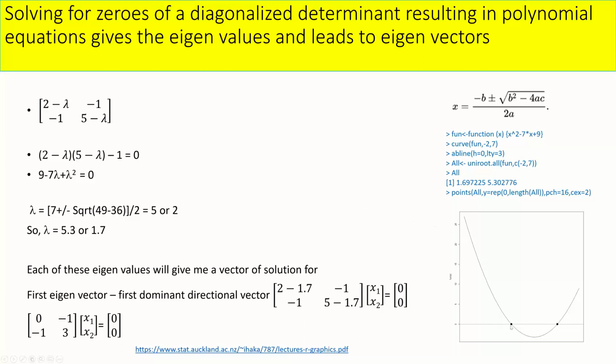So I was saying these are the 2 points that came. I just plotted the quadratic equation, 9 minus 7 lambda plus lambda squared. The values are 5.3 and 1.7, which means it is cutting the horizontal axis at those points. I was saying this is not 0, 0. This may be 0, minus 2, because this has to be around something like this, somewhere here.